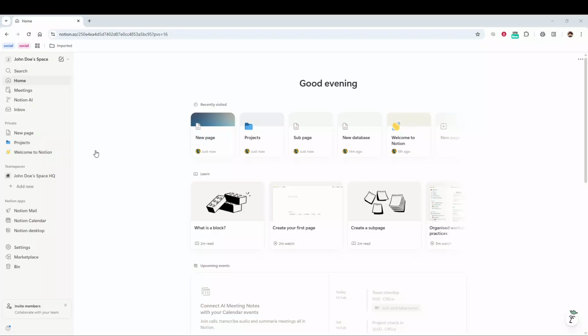In today's video, I'm going to teach you how to delete a database in Notion. We'll walk through this slowly so you know exactly what you're doing and don't accidentally remove the wrong thing. Make sure you're already logged into your Notion workspace and you're starting from the home screen.